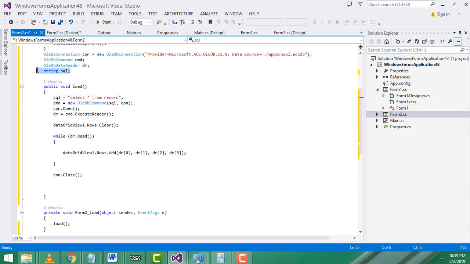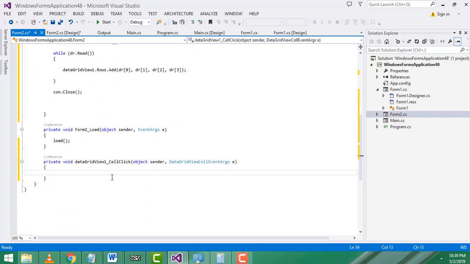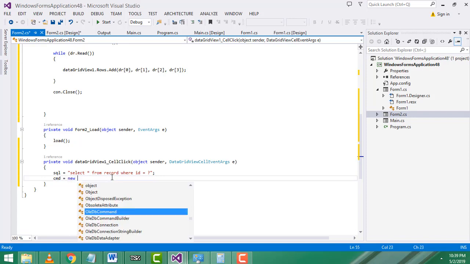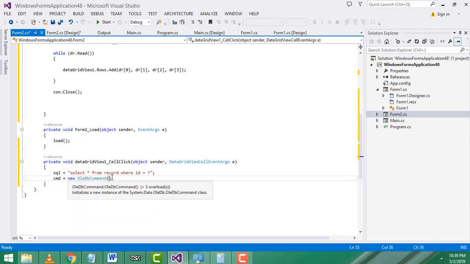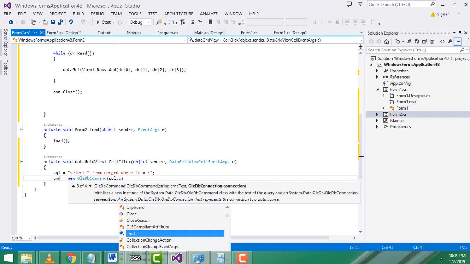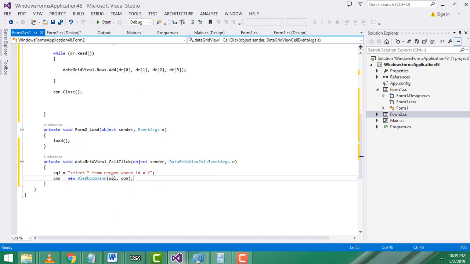I have already created the SQL variable here. SQL equal select all from record where id equal question mark. Right, after that we have to write cmd equal new SqlCommand. We have to write the SQL command and the SQL connection. Both we have to check, query and connection.